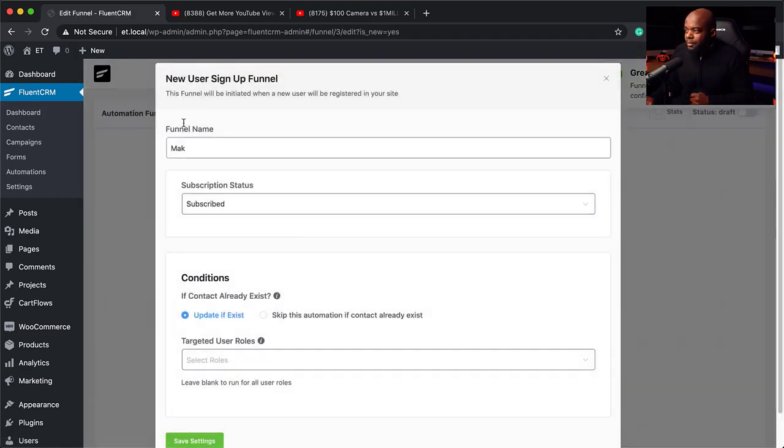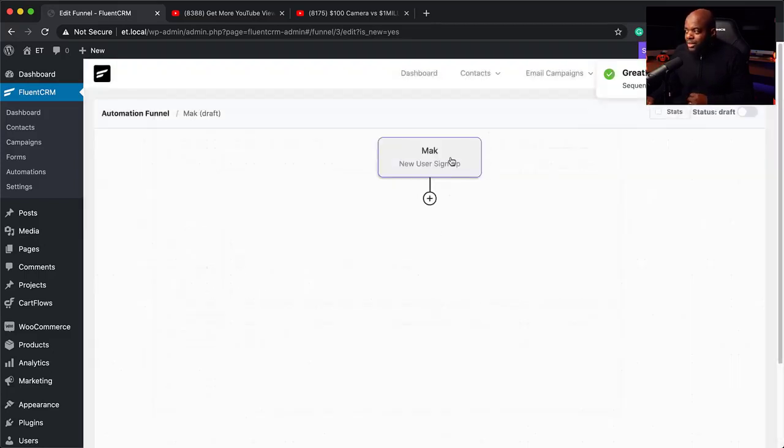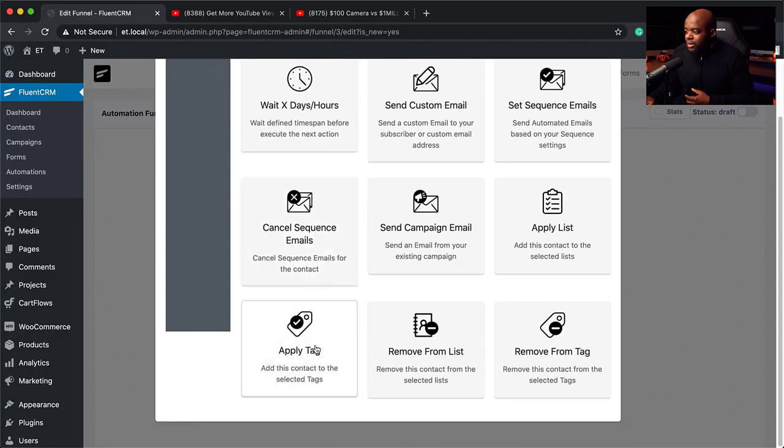Okay, so now we're saying this funnel here called Mac, subscription status is subscribed, and then I'll say update if exists. I mean, that's fine. So I'm going to say save settings here. Now, when someone signs up on my website, perhaps through an opt-in form, I can say, okay, you know what? I want to apply a tag.